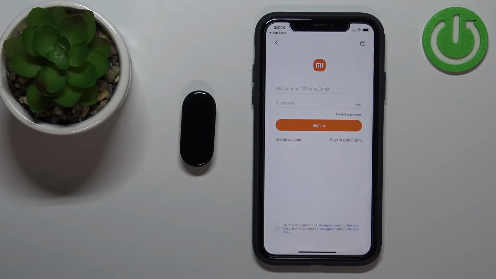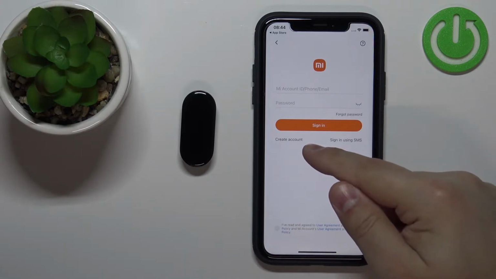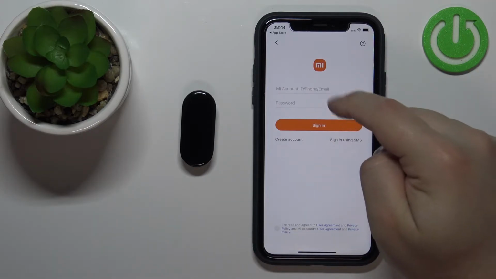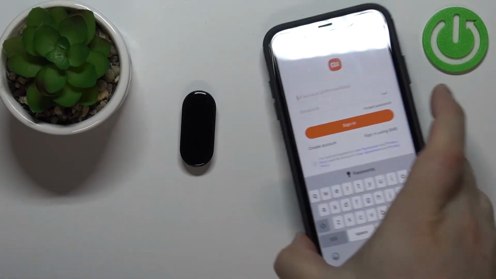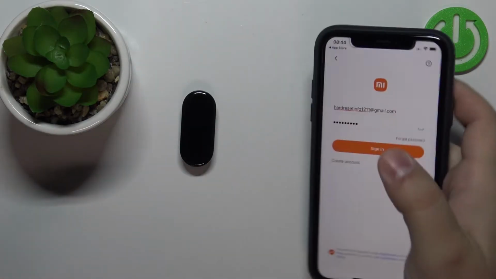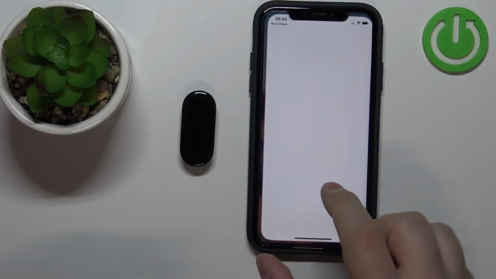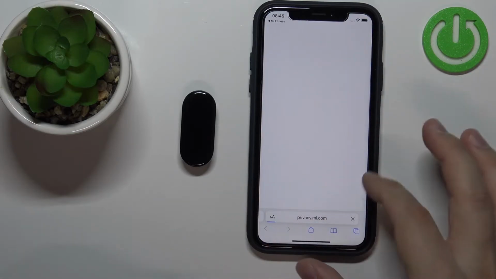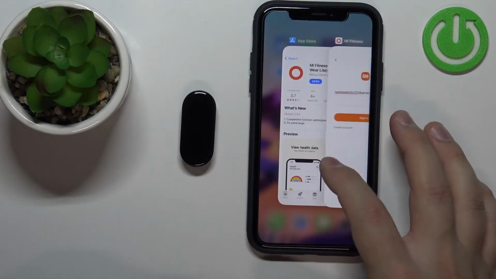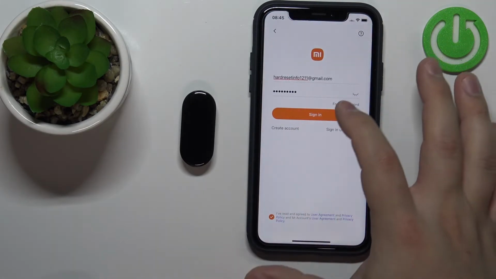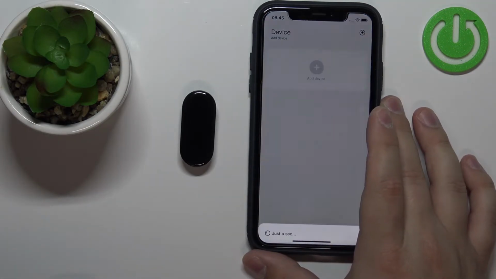into Mi account. You can also create a new account if you need to by tapping on Create Account button right here. I already have an account, so I'm gonna tap right here, enter email and password. And once you enter the email and password, check the box right here. Oh, my bad, I tapped on it. Let's go back to the app, check the box, and then tap on sign in to log in.